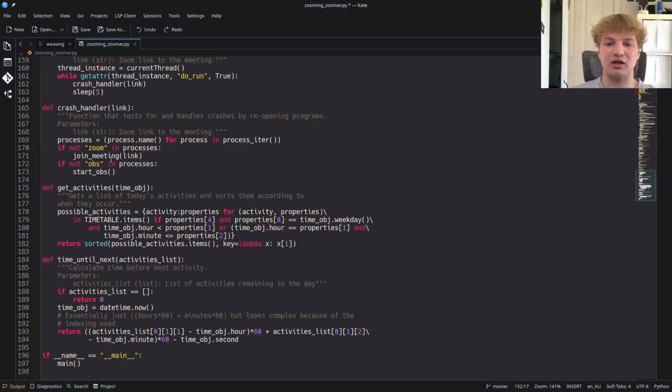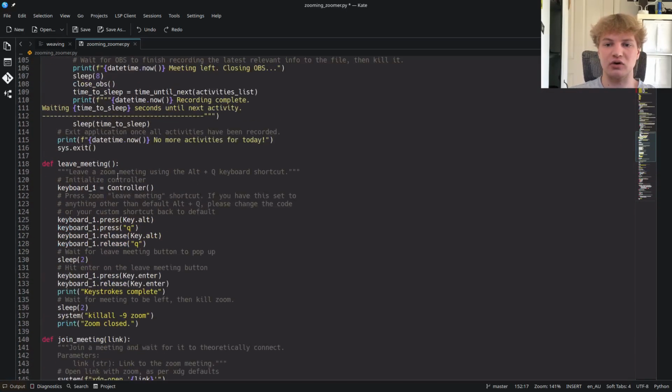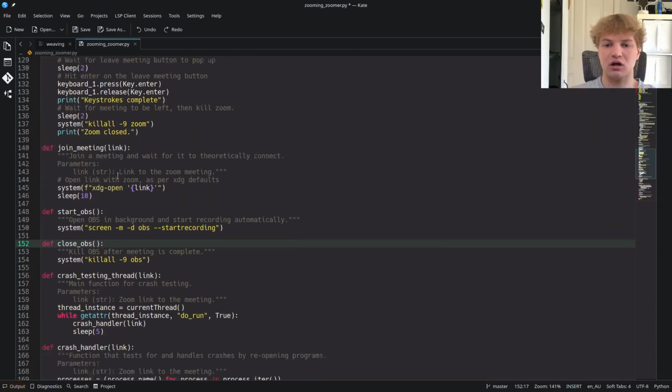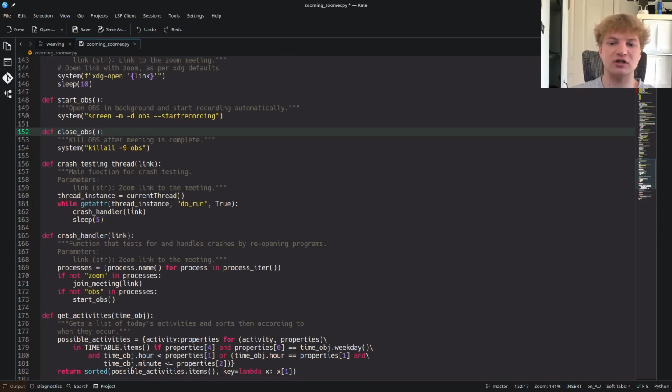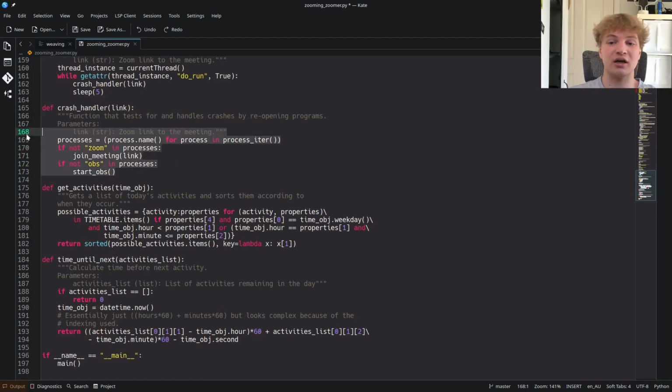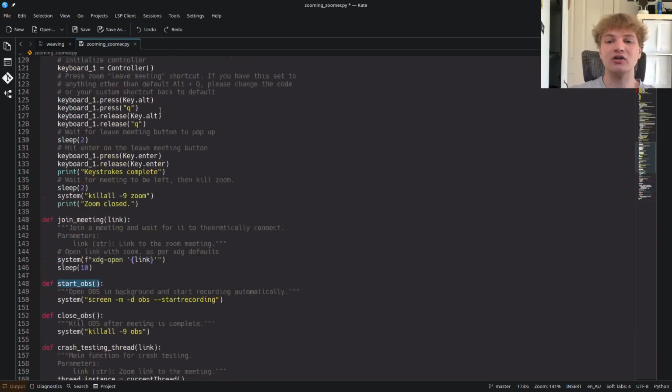And so what this crash handling thread does, if I can find it real quick, yeah, here we go. All it did was essentially just create a thread, and then every 5 seconds, it would check if OBS was a running process on the machine. And if it wasn't, then it'd restart OBS, and essentially, I just have to stitch the recordings together. But it should only have 5 seconds of downtime. So why did I actually decide to thread that?